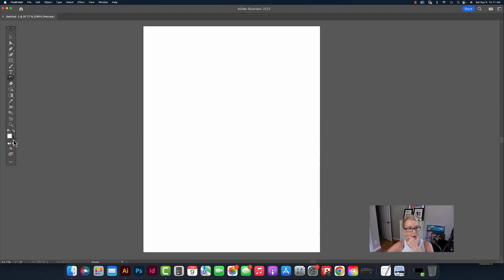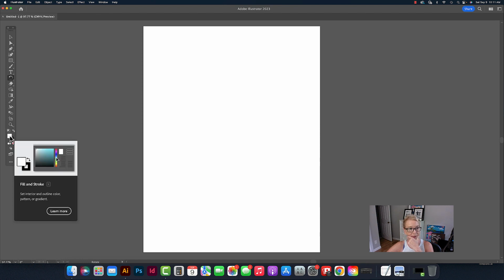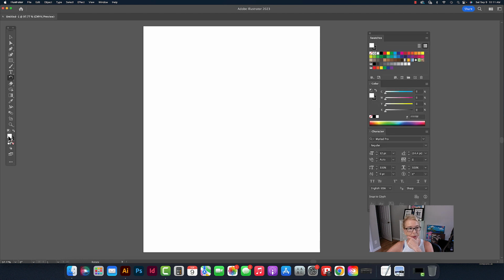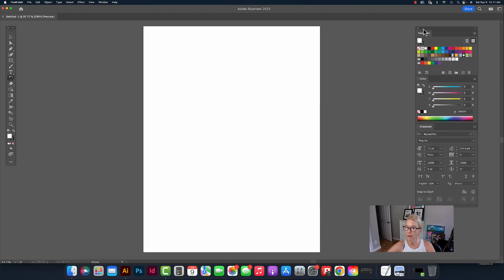Down here are your color boxes. Roll your mouse over. This is the fill and stroke. This is the top box selected. This is going to tell you about your fill color. The bottom, the hollow box, is your stroke color. We'll talk about that later. So, my windows popped out, that's fine. Here, let me close them again.